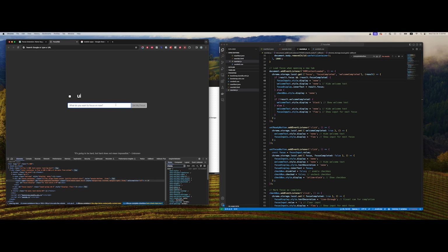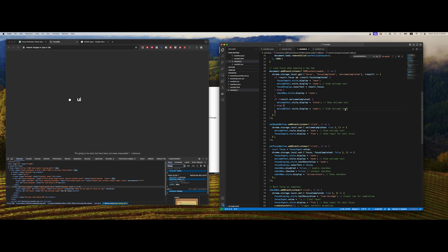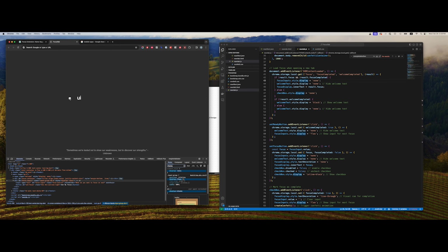Let's just refresh this. Okay. And the question is, why is this displaying? This has display flex. Okay, because if welcome is completed, we display the right. Okay, so it's default to display none. Okay, so you complete the UI. What do we want to focus on now?